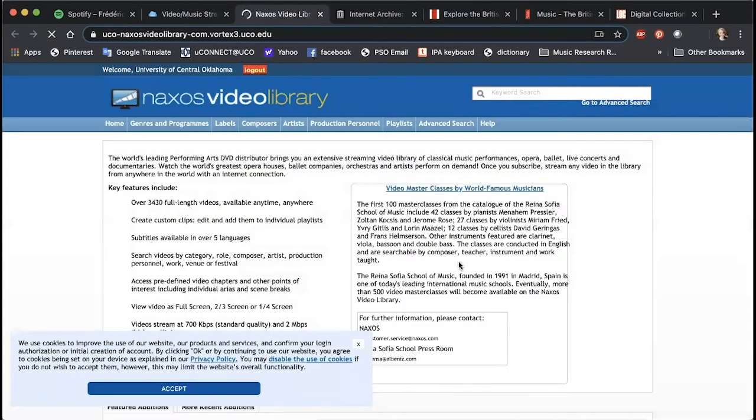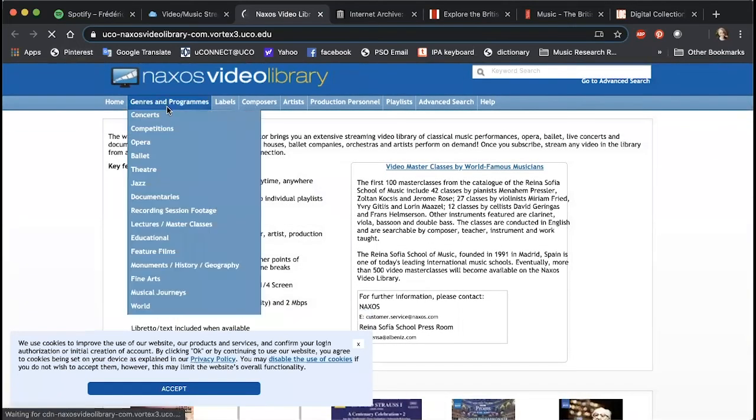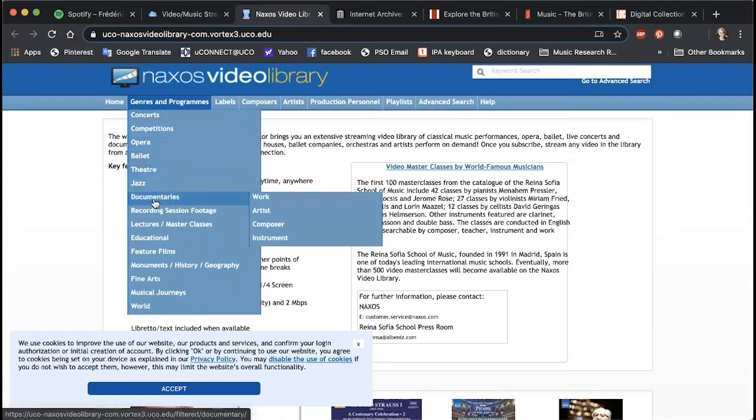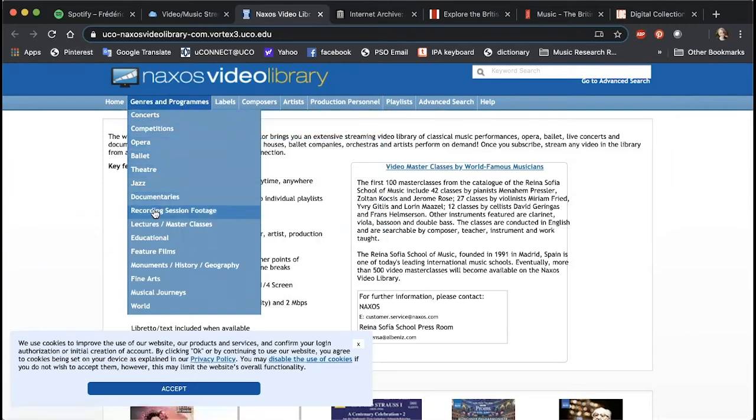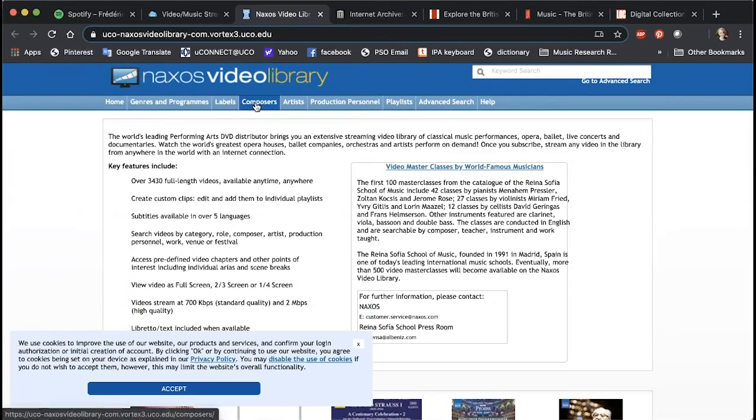If we click on Naxos Video Library here, you can go into search through just the tabs up here, all sorts of competitions, concerts, different genres, documentaries, educational, feature films. Many of these could be awesome to be used in your classrooms at school. You can go through different labels, composers, artists, so on and so forth.